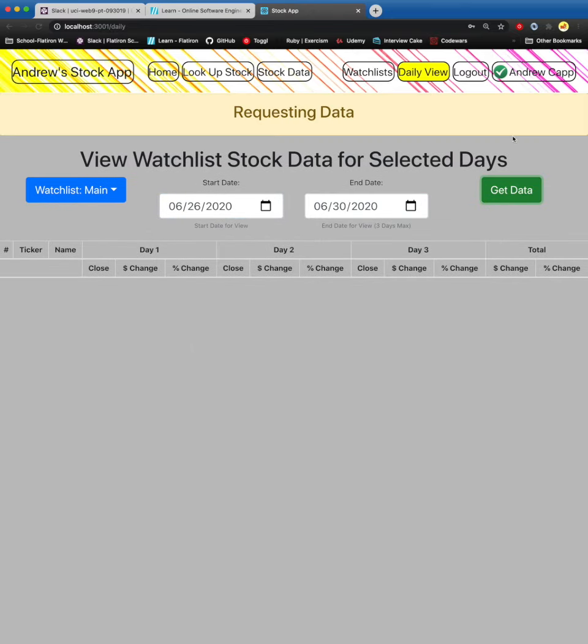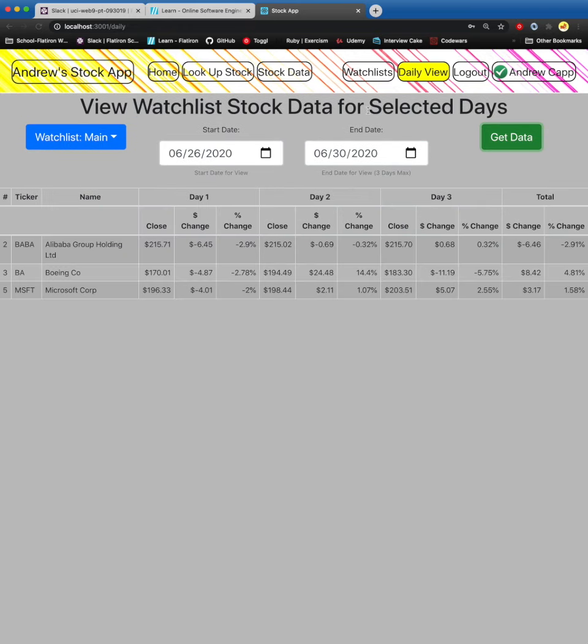Let's get our data. Sometimes it takes a bit longer. Okay, so once it has that, for every stock that's in this main watch list, it'll pull in their stock price on the first day, which is the 26th, second day, and third day, and then it'll calculate the change in the stock price and the percentage change.